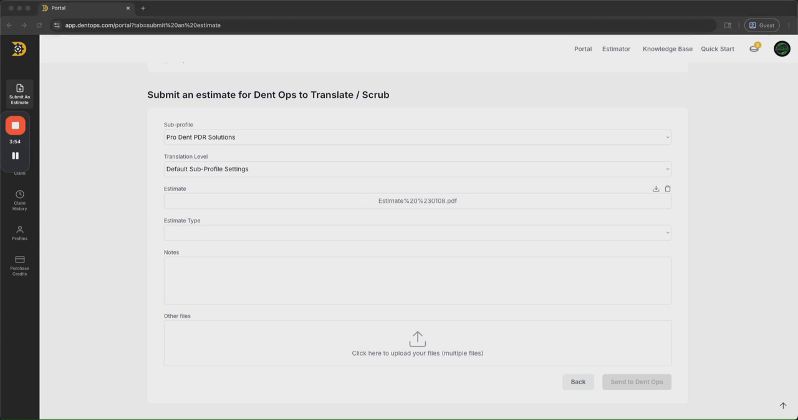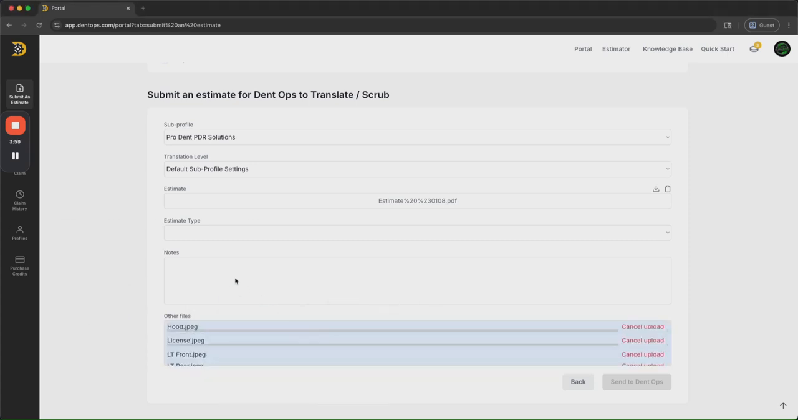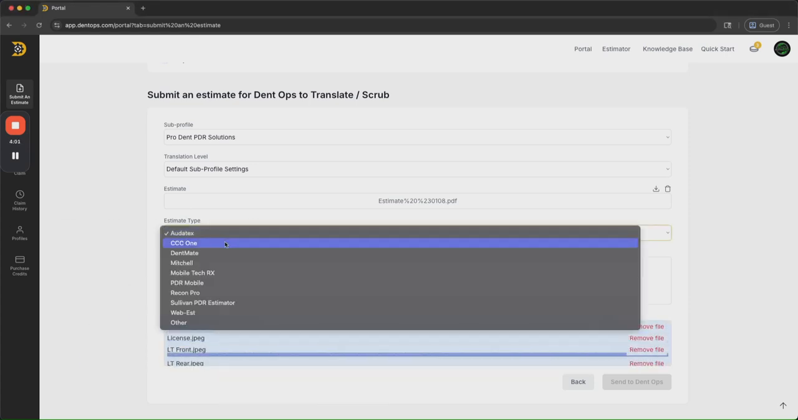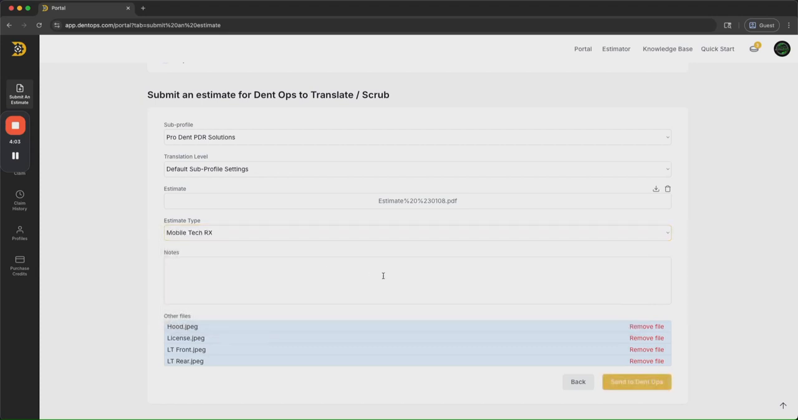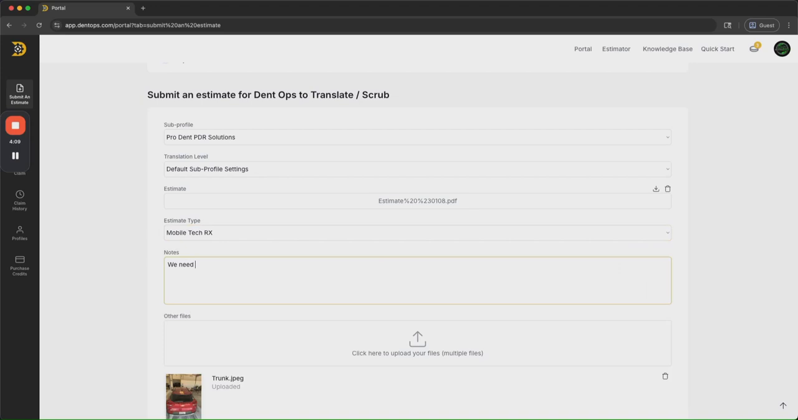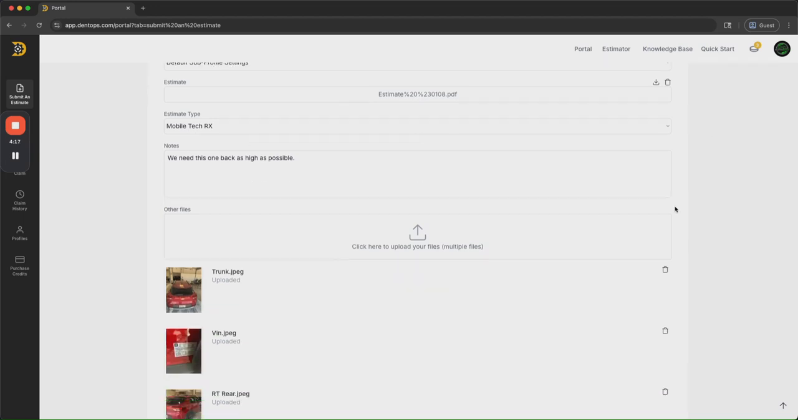You can just drag and drop stuff if it's your computer, or you can click and select files. So I'm going to upload that into other files, and while that's loading, I'm going to say this is actually a MobileTechRX estimate that we're using here. And let's say we need this one back as high as possible. We always try to do that anyways unless you tell us otherwise, but let's just add it as a note.